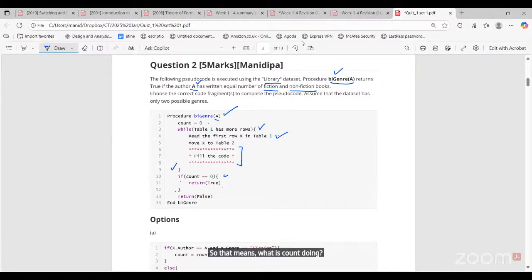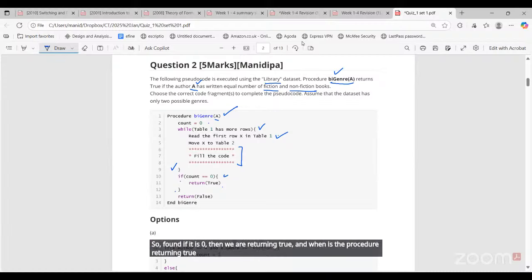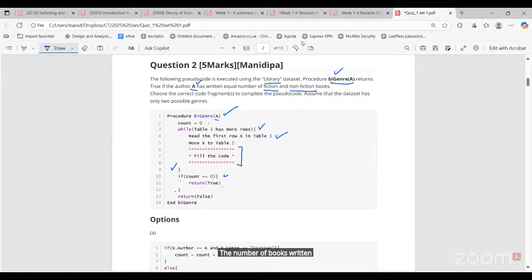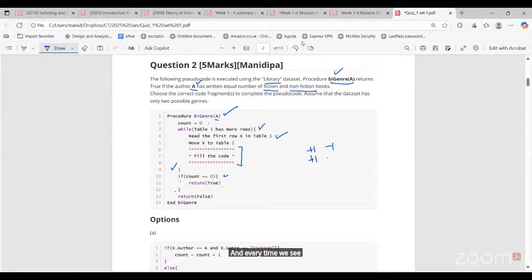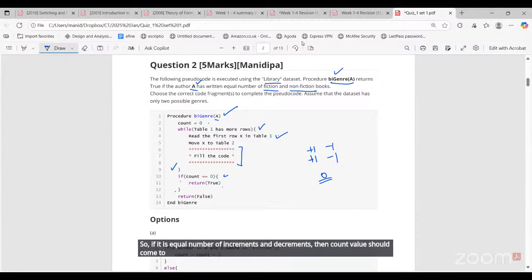So what is count doing? If it is 0, we return true, and the procedure returns true when the number of books written in each genre is equal. So every time we see a fiction book for this author, we check the genre of every book for this particular author. Every time we see fiction, we increment count, and every time we see non-fiction, we decrement count. If there are equal numbers of increments and decrements, the count value should come to 0 at the end, right?